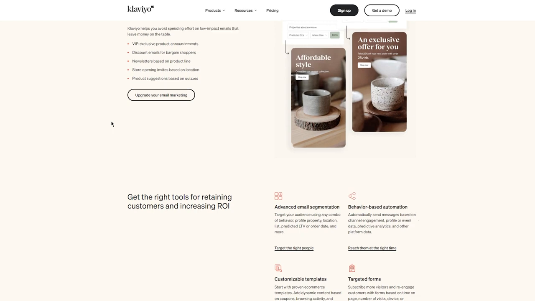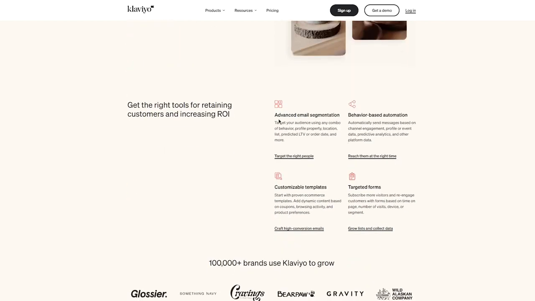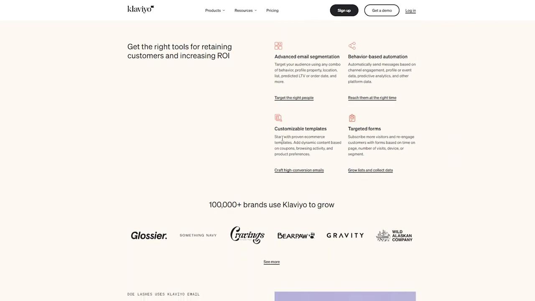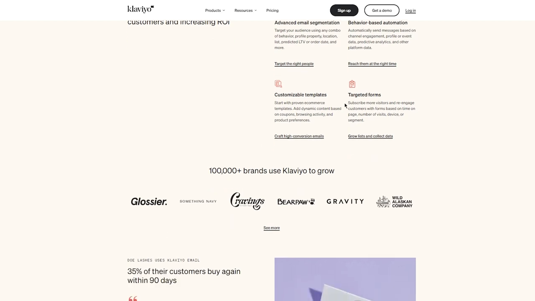Then you can also get the right tools for retaining customers and increasing your ROI. And obviously, advanced email segmentation can be taken into account. Target your audience using any combo of behavior, profile property, location, list, predicted LTV or order date, and more. Behavior-based automation automatically sends messages based on channel engagement, profile or event data, predictive analysis, and other platform data. Also have customizable templates. Start with proven e-commerce templates. Add dynamic content based on coupons, browsing activity, and product preferences. You also have targeted forms. Subscribe more visitors and re-engage customers with forms based on time on page, number of visits, device, or segment.